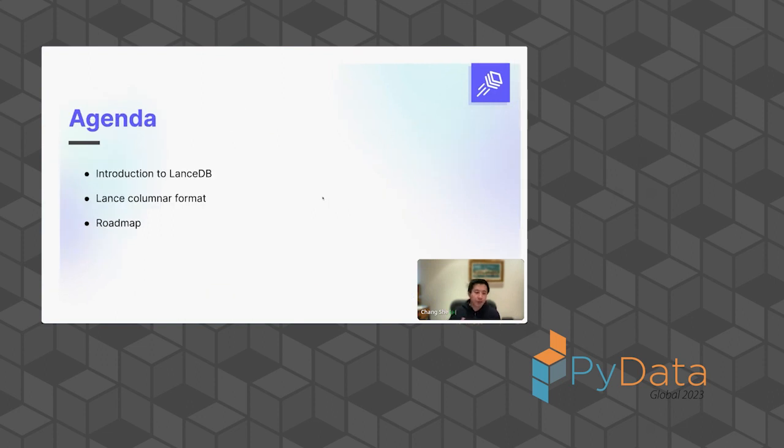So we'll talk about LanceDB, how we solve these problems, and we'll talk a little bit about the Lance columnar format that powers LanceDB under the hood and that makes it special. And then we'll go through a couple of demos to show you what LanceDB is capable of. And then we'll finish up with what we're working on down the road.